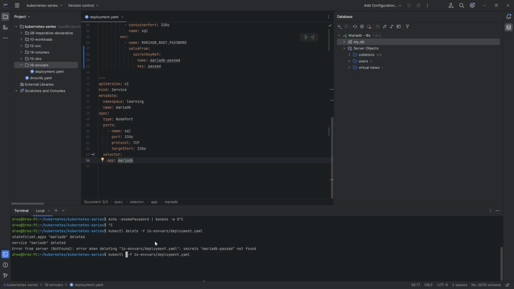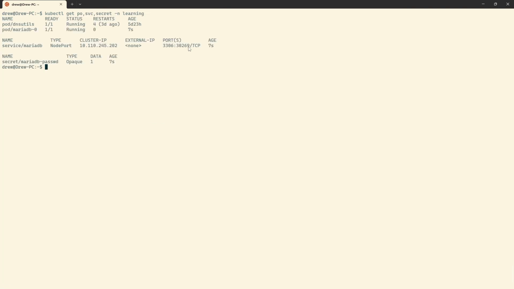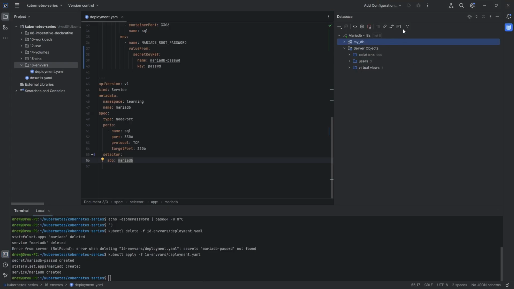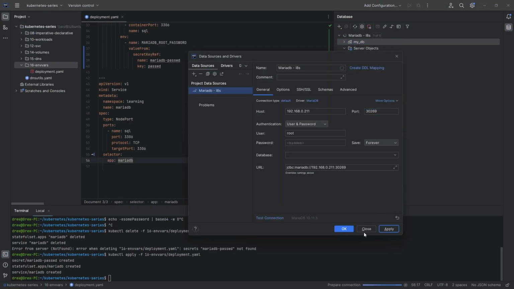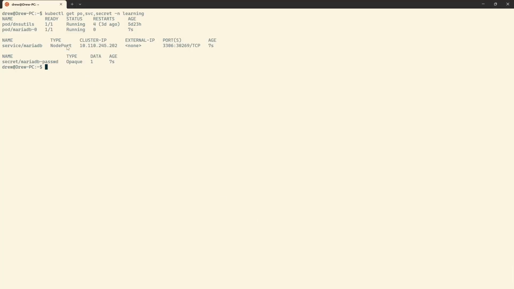And now we'll apply that. So we'll now take a look and we'll also add the secret onto there. And we should see all of this come up. I'm going to have to update my port on this connection here. I'll just go ahead and update that and apply it. And let's have a look.